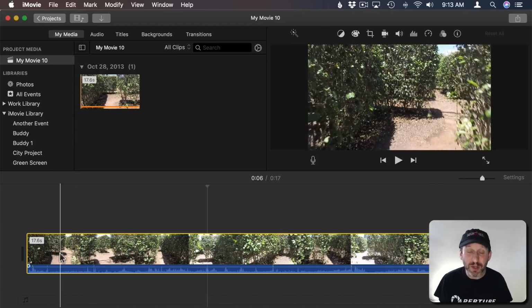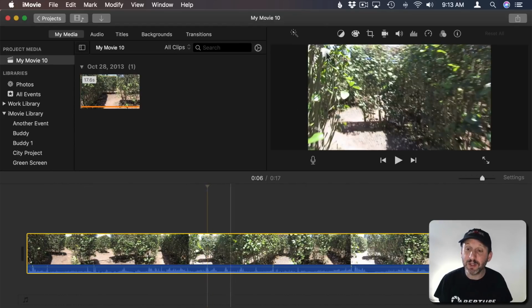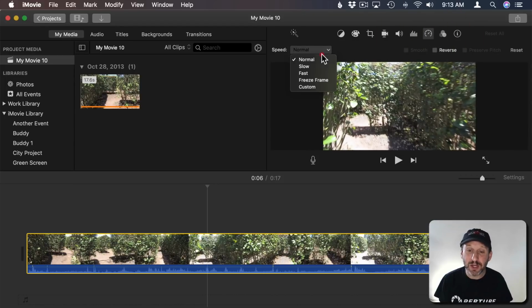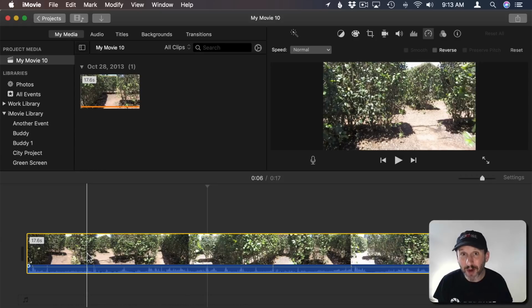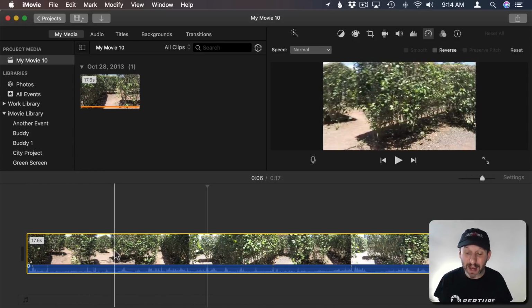So normally to speed things up in iMovie I would select the entire clip and I would go to the speed control here and I could change the speed to fast or custom and set the speed there. But I don't want to do it for the entire clip. The way to do it for part of a clip to ramp up the speed and then ramp it down again is to select an area of it.